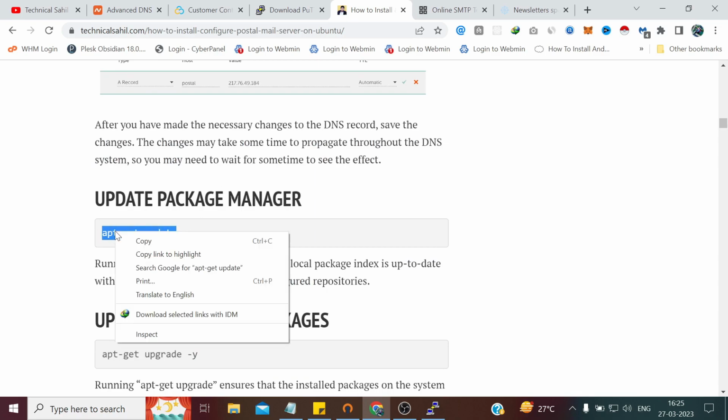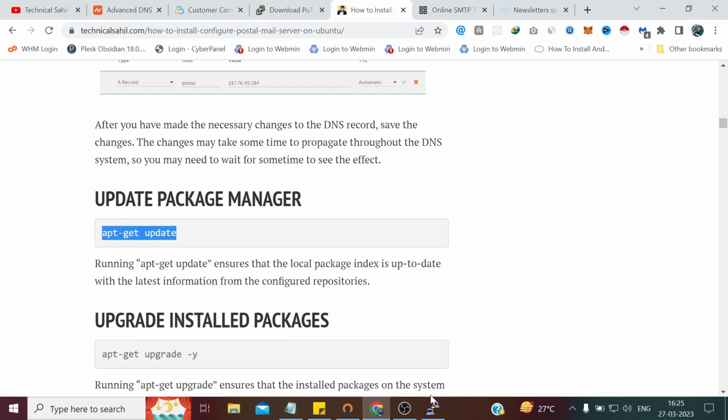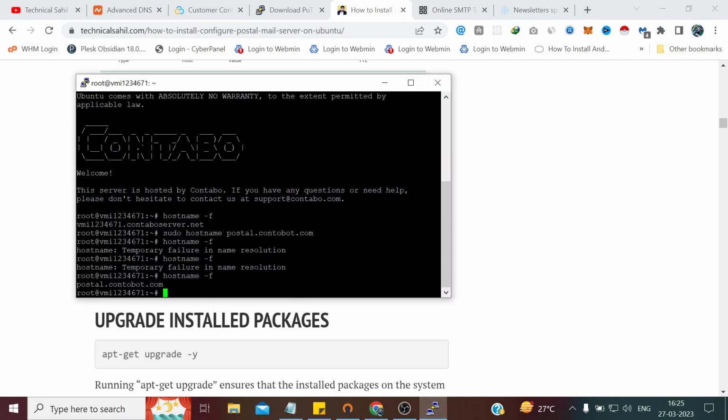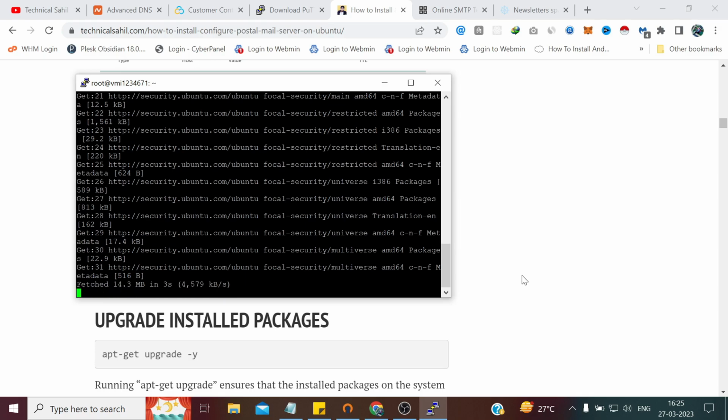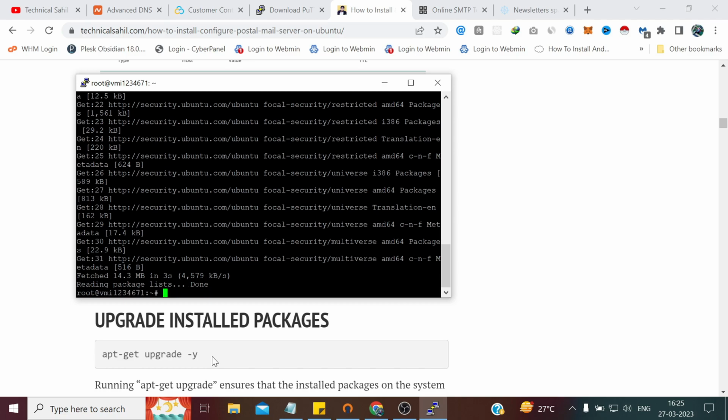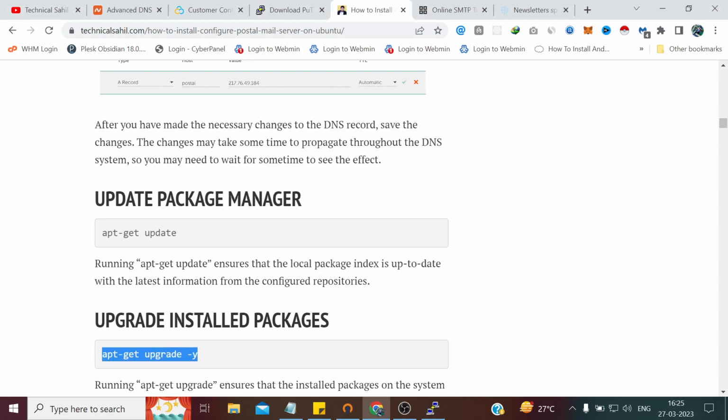Now the first thing, as I always do in my videos, whenever I got the new server, it's good to update all the existing pre-installed packages using these two commands. First one is this apt-get update, and the second one is this apt-get upgrade. So we will run each command one by one.